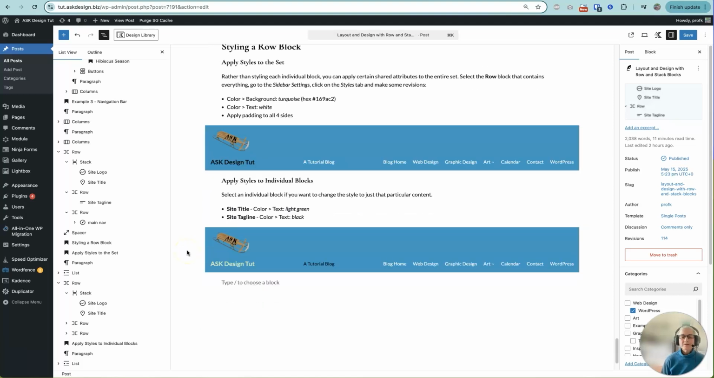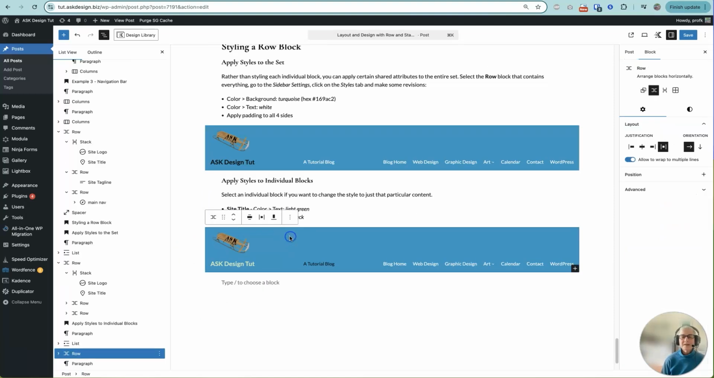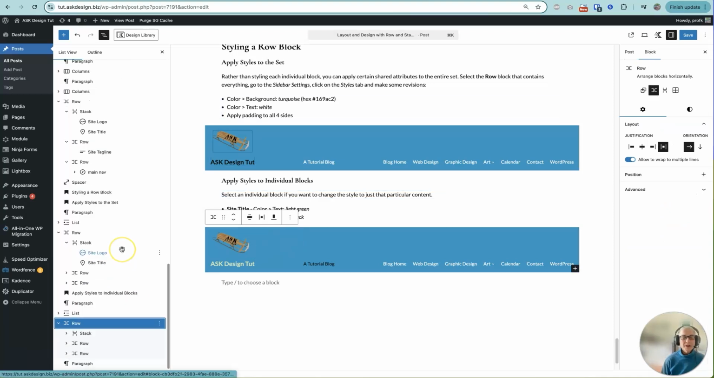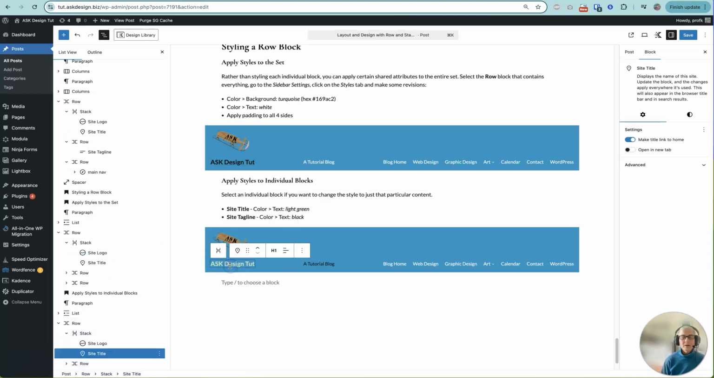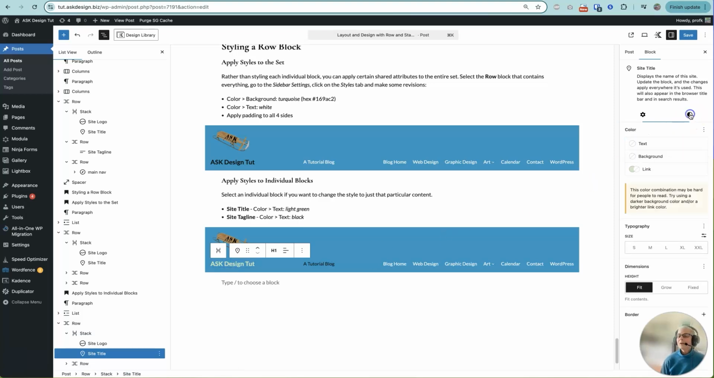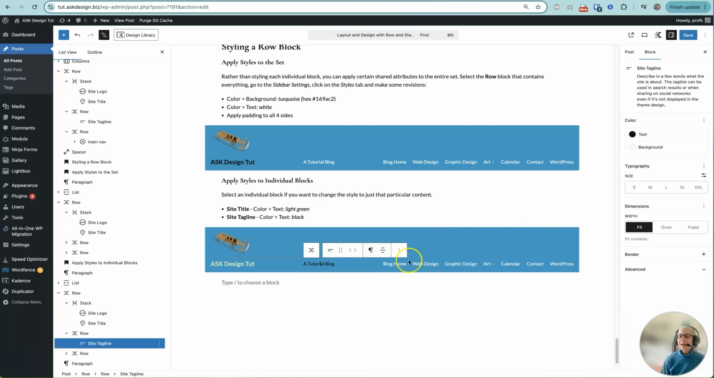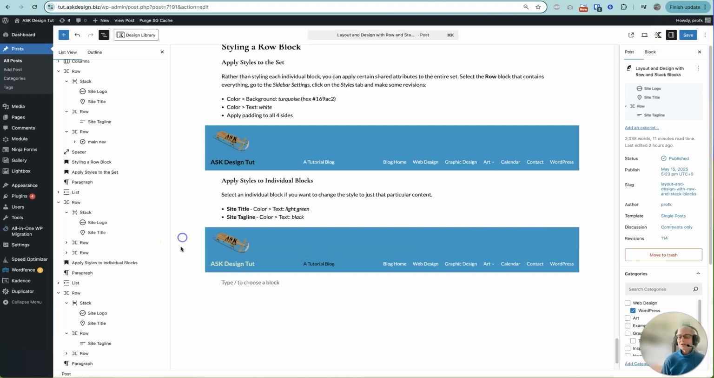Now everything else is the same in the second version, but I'm changing the site title again to a light green, and then the site tagline, again, I'm in the block area settings sidebar. I'm changing that to black just to show that you can apply styles to the entire row or group, stack, or individual blocks inside those items.